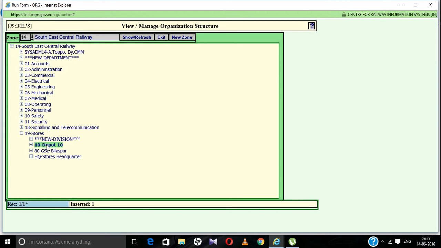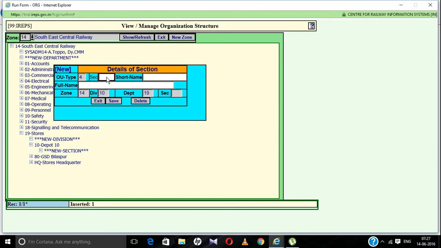Here we are. Depot 10 is created. Now we have to create the words. Words means the sections which receive issues, the materials, and the receipt sections. So first, let me create a word.